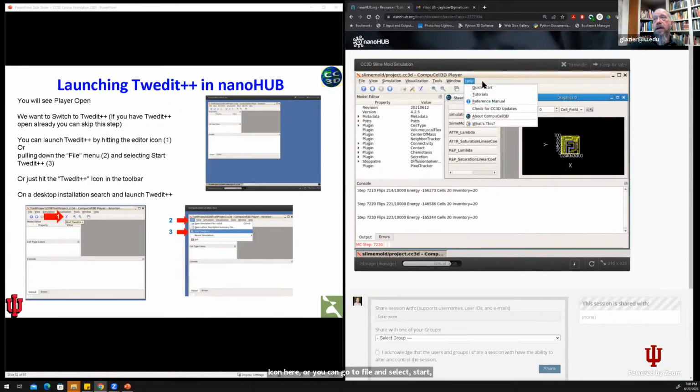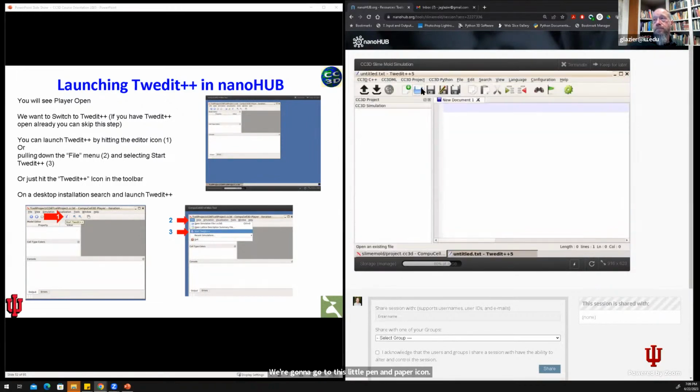So why don't you do that? We're going to go to this little pen and paper icon. We're going to hit the pen and paper icon. And a new window will open. And this is an editor window. Is that working for people?